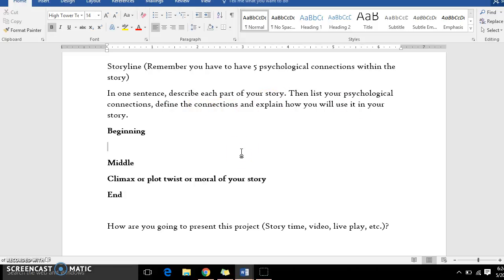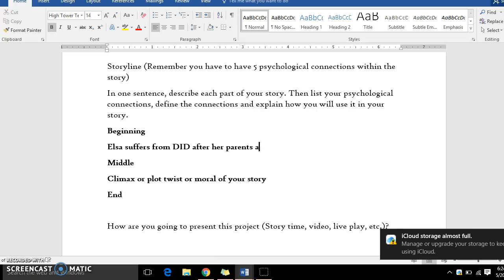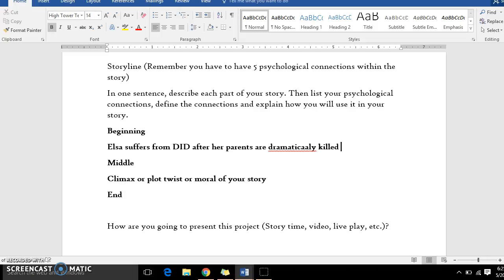So, for instance, if I was using the story of Frozen and I was talking about the beginning, you could say that Elsa suffers from dissociative identity disorder after her parents are dramatically killed at sea.